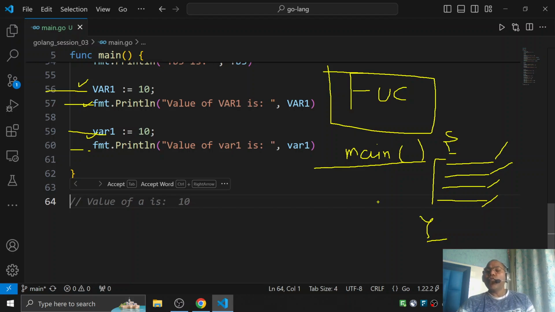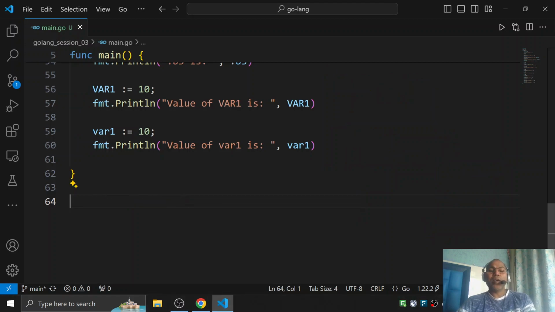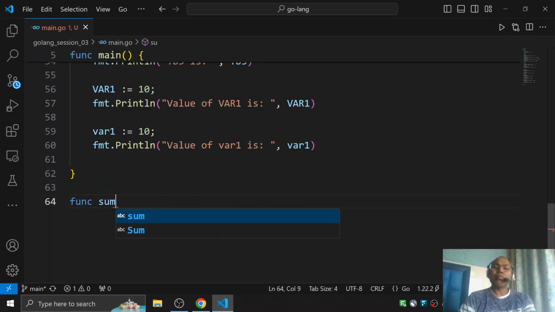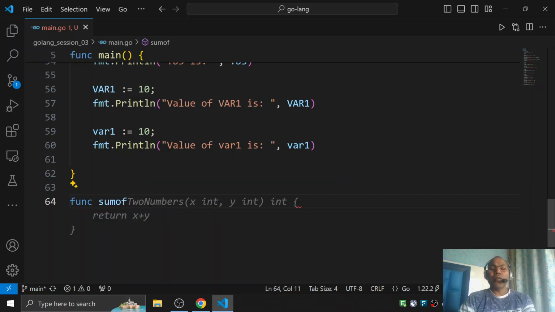Maybe here, I want the sum of two numbers. This is my specific task. So our function name should be something like sum, performing some sum. In GoLang, whenever you are going to write any function, you write the func keyword. Func keyword, and you say I want the sum of two numbers.